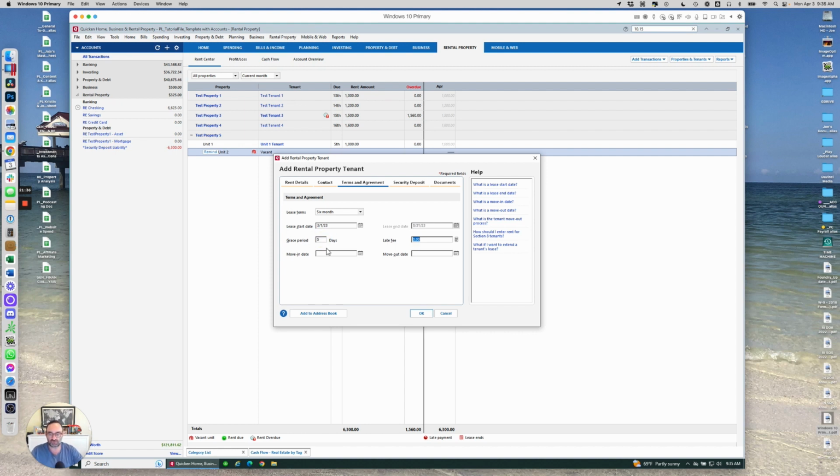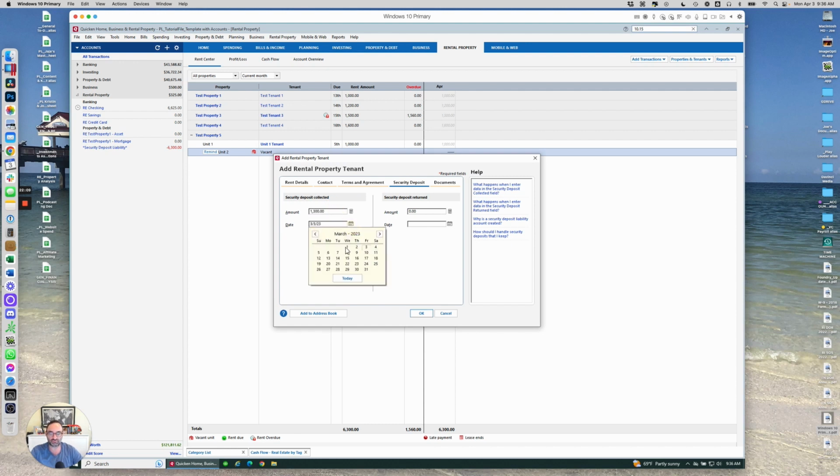We'll say the grace period's 5. Move-in date was March 1st. We'll say a late fee for this, I don't know, it's $40. What this late fee does, by the way, is if they go overdue, it'll automatically tack it on as also due, which you might want, you might not want. It just depends on how strict you are with your tenants. Security deposit, what did we say, $1,300 this was? Let's just say, for shoots and giggles, we got it on the 1st. You can put in the lease there if you want.